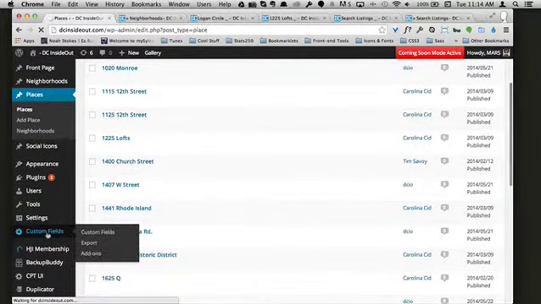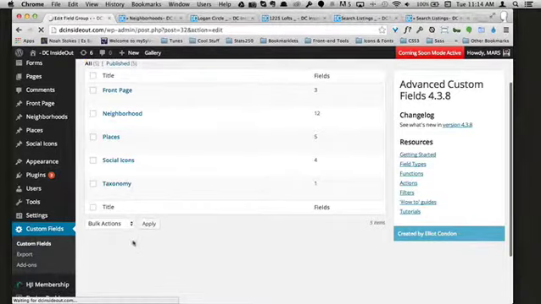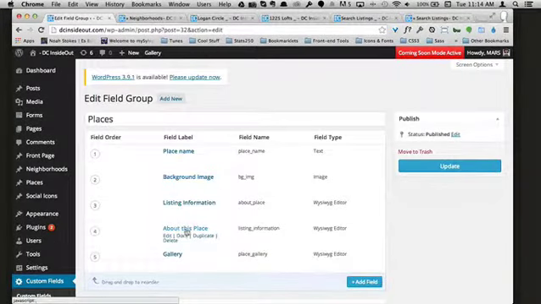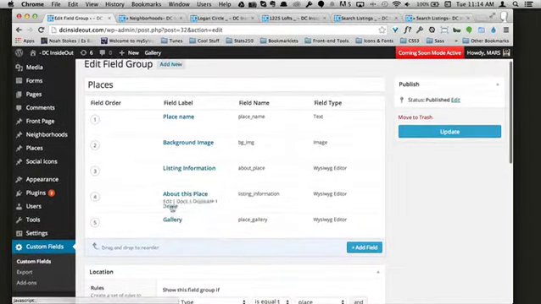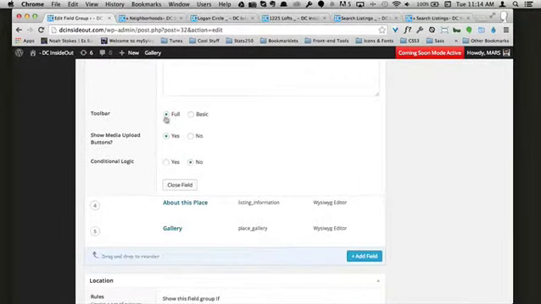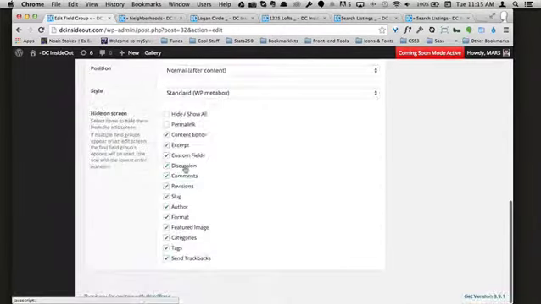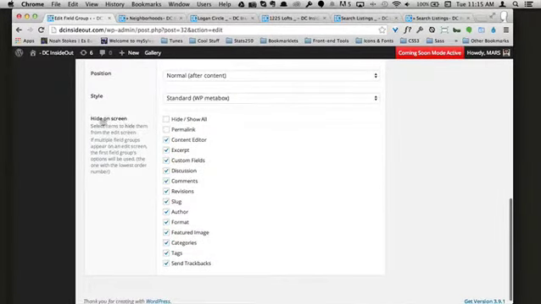Because I've been to the custom fields, and I know that I can reveal the default post. So right now, if I wanted to, I can go to places. I can go to listing information where the map is currently, right? And there's nothing I can really change here. I have a full toolbar. I'm showing the media upload buttons. I don't need conditional logic, so I can close that. But down here, these are things that I'm hiding inside of those custom post types.